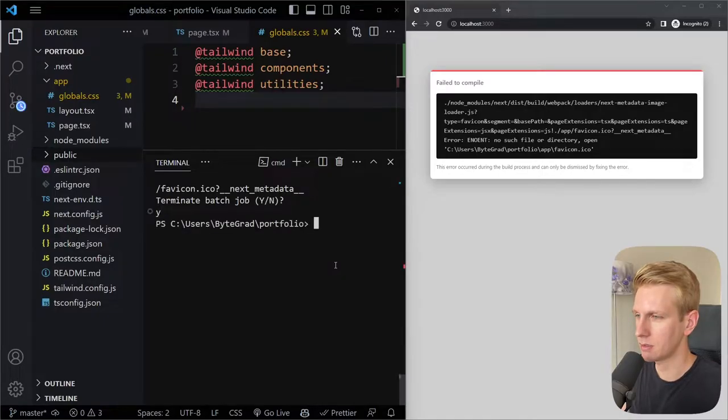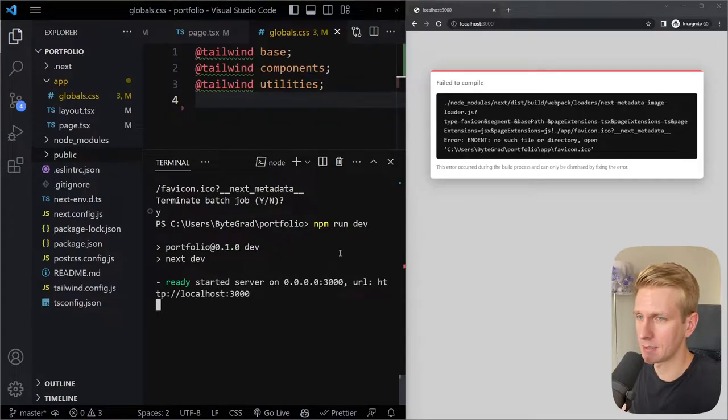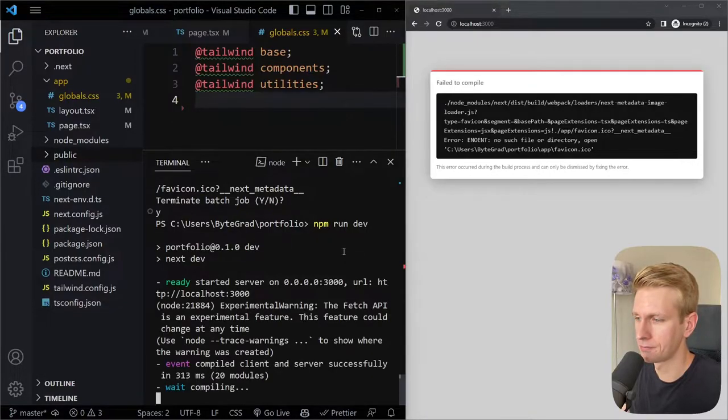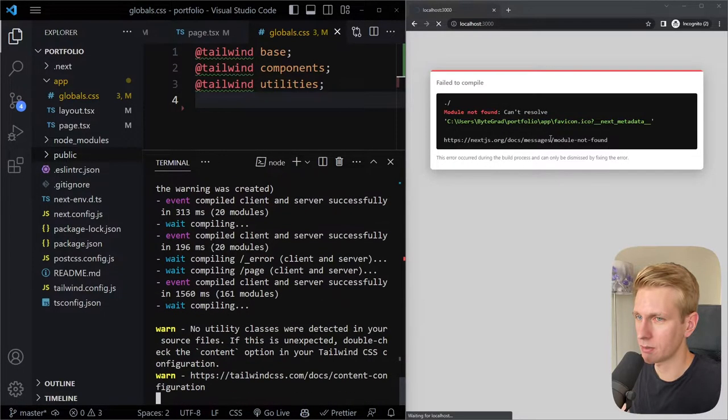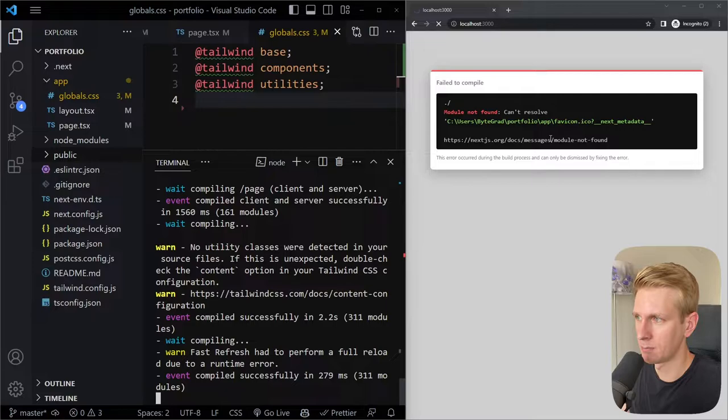So I'm going to restart here. I'm going to run npm run dev again. And let's see what happens. All right, so a bunch of stuff happening. All right, so we get the same result. We still get this error.